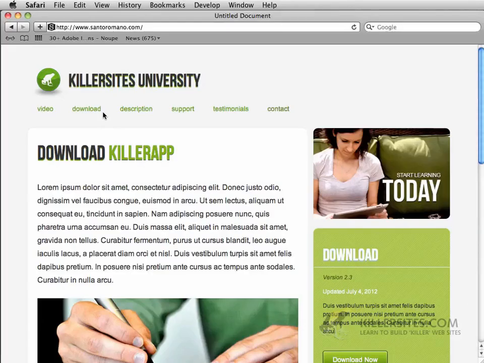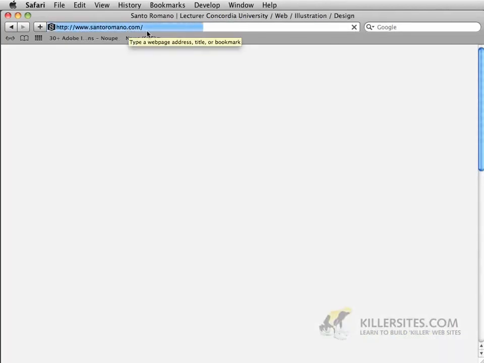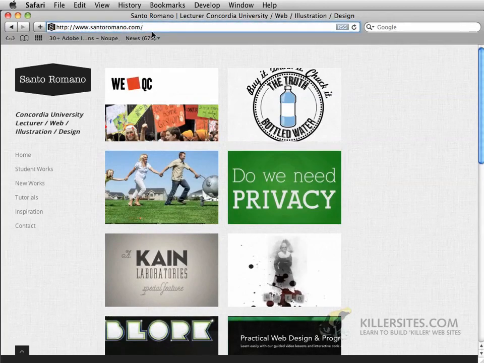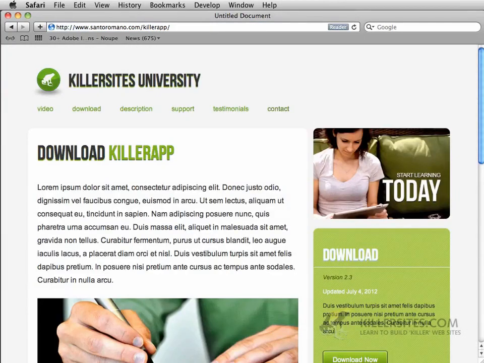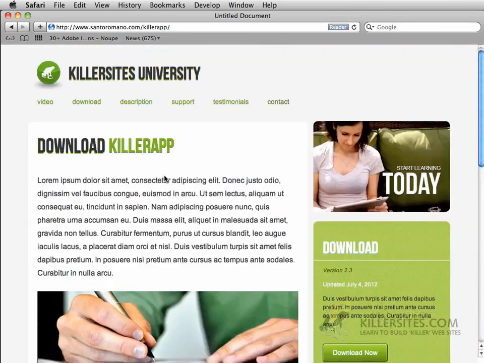So here's the website, and if you add after the .com a /, and remember on the server there was a folder inside santoromano.com that had the name Killer App. So I'm going to write in Killer App, and then if you press return, you'll notice that the index page within that folder automatically shows up and it's automatically opened up. I don't need to write at the end of this index.html. If it's an index page, it will open up. So that's showing you how you can upload your files to and from a server.